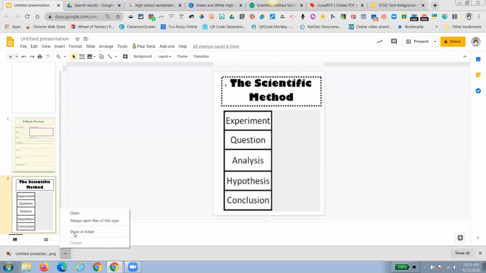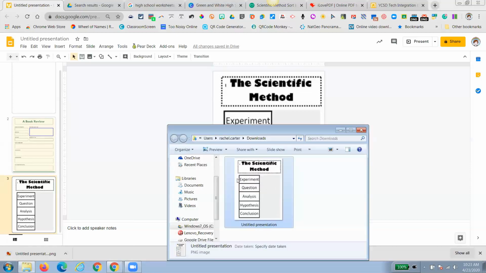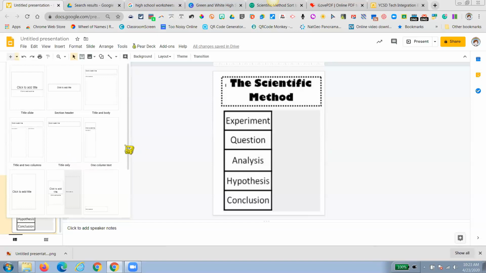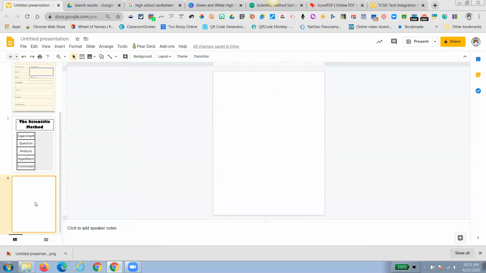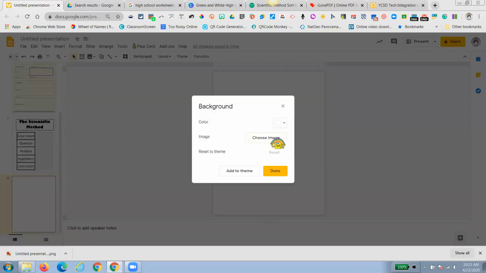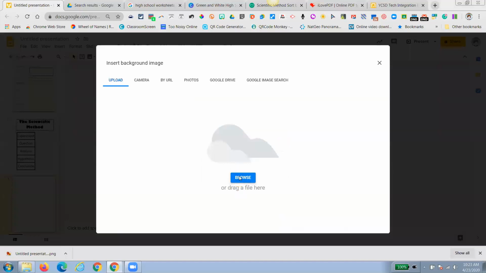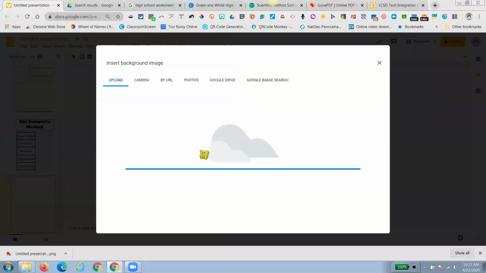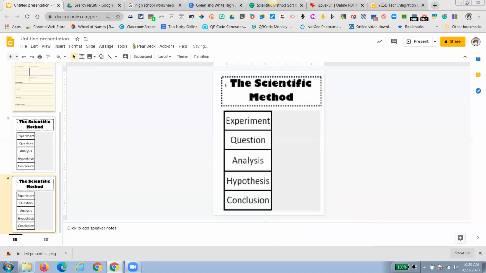So I'm going to go ahead and show it in the folder, and you can see that this is what it looks like. And you can see that it's in my downloads folder. Okay, so now I'm going to go ahead and get another, actually blank slide, sorry. Go in here, change the background, choose my image. Now I'm going to go into my downloads folder. There it is. So now you can see that they cannot move the background at all.